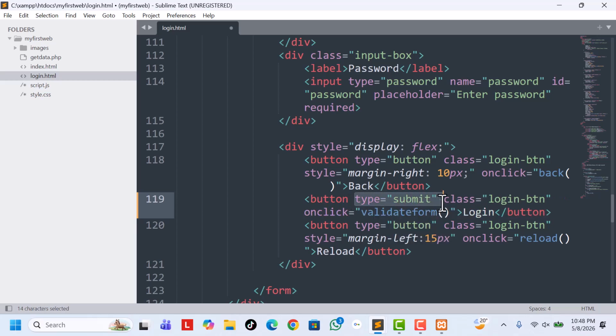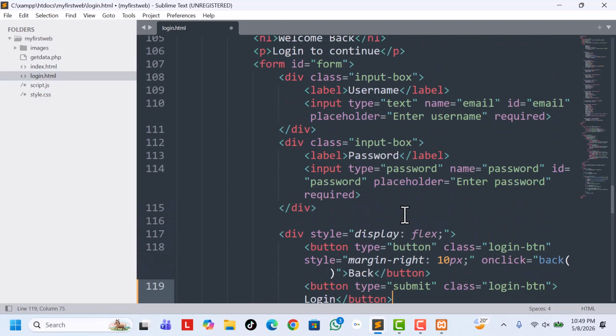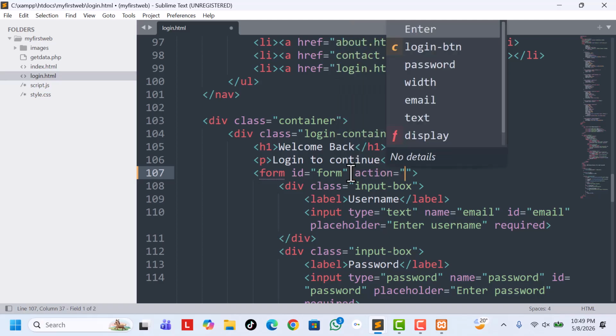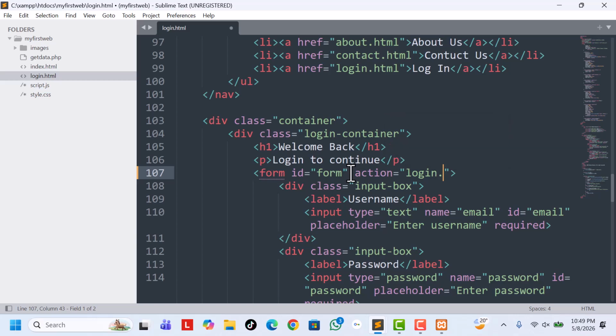we remove this. Then after this action we remove it, we delete this action. Then we come back here on the form opening tag, here we put action. Then we are going to put the file where the values will be submitted. So we say, for example, login.php. So let's suppose that the values will be submitted to login.php.